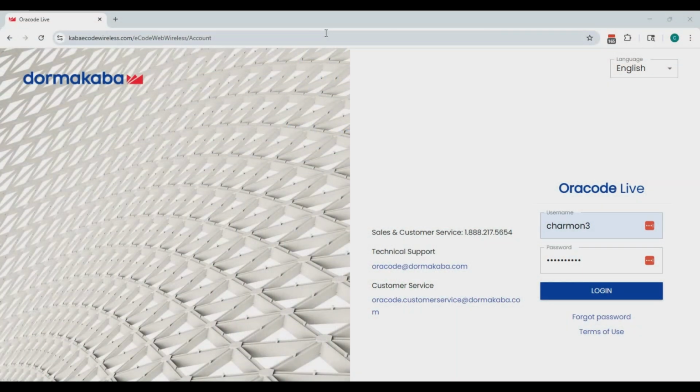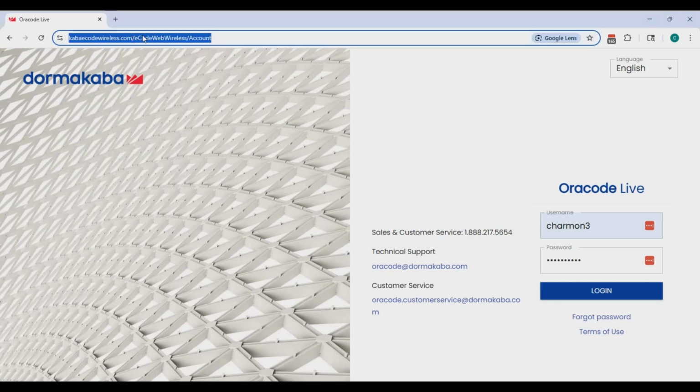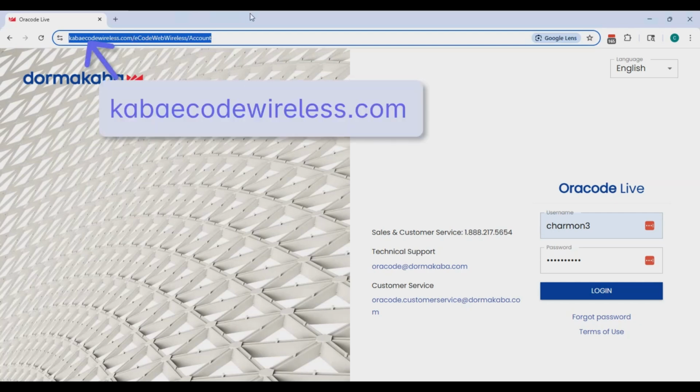So the first step here is logging in. You're going to navigate to kabaoracodewireless.com, which I've already done here in my internet browser. I'm using Chrome for this demo, but you can use Safari or Edge or any modern browser that you want. The site works on computers, tablets, smartphones, very similarly.